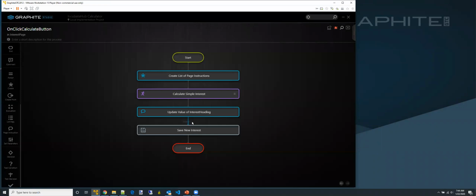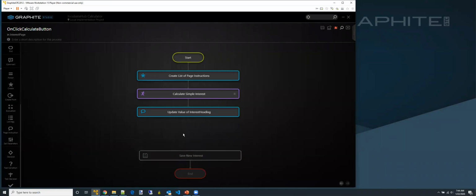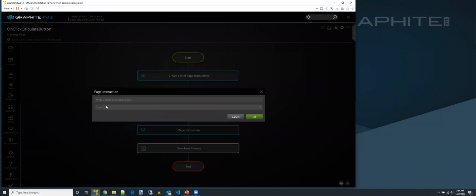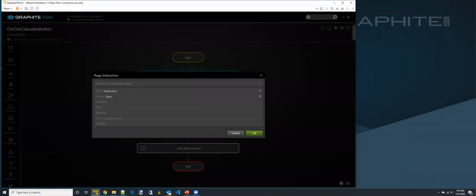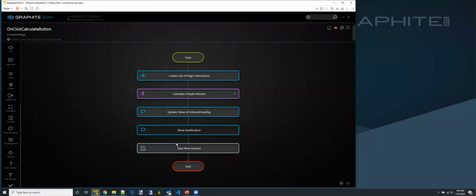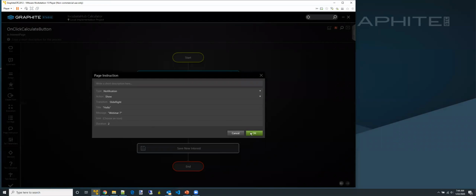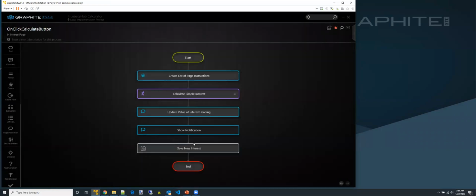Now let's just add another page instruction and see what happens. Let's do a simple page instruction called notification instruction. And it's a slide right, title, say hello. And let's say duration 2 seconds. So of course I knew what to type here, and I'm going to show you a document that lists all different page instructions that are available that you can use.